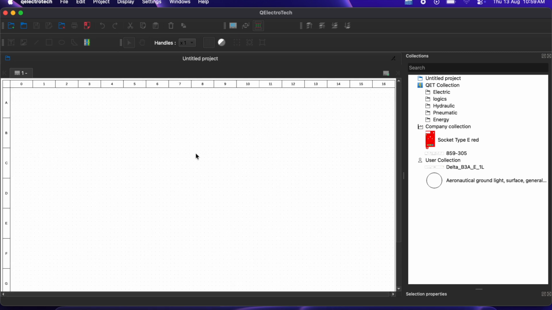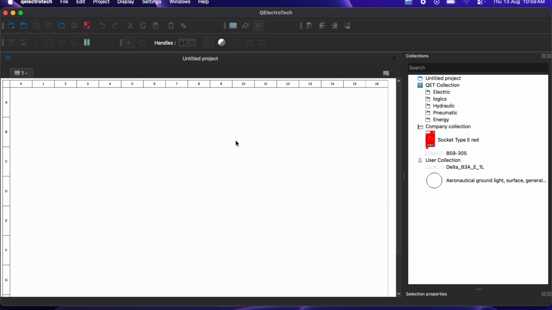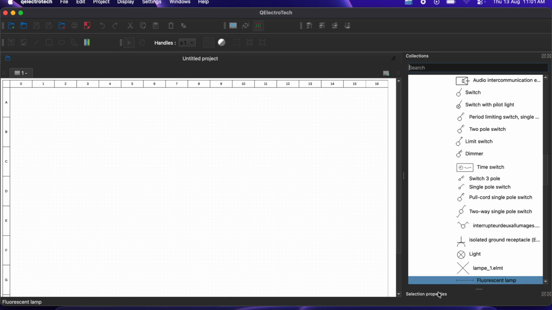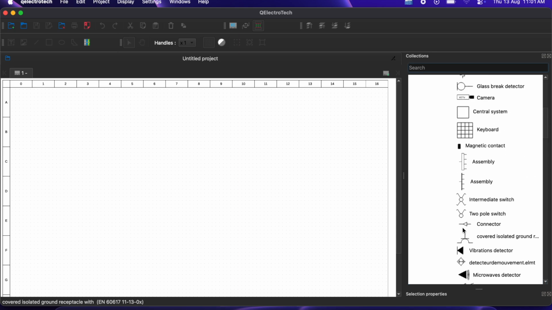First, open QElectroTech and open the project we created in the previous episode. Open the first folio. This is our drawing area where we'll place the electrical components.